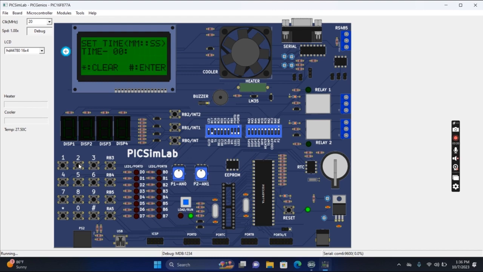The second one is the grill mode, which works similar to the micro mode. Here is the set time, similar to what we have done previously in the micro mode, and hence we have set the timing and entered it. Now similarly we can also stop it using the sixth number.